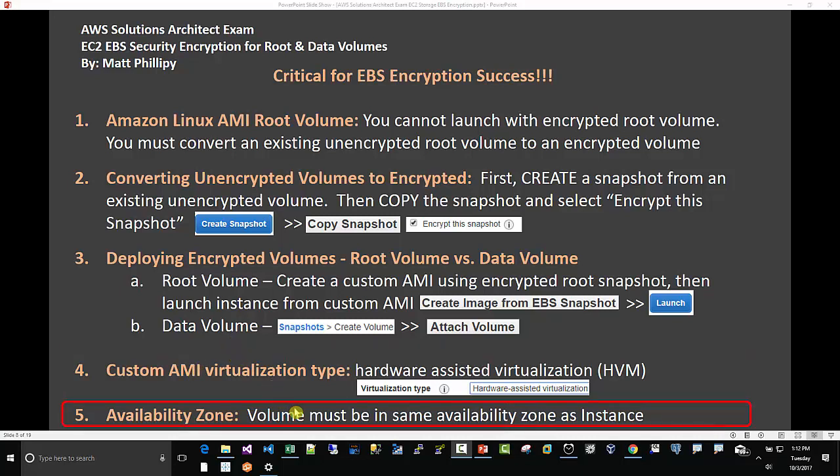And then 5, when you create your encrypted volume, for example, we're going to do a data volume, you need to make sure that that data volume is created in the same availability zone as the instance that you are going to attach it to.